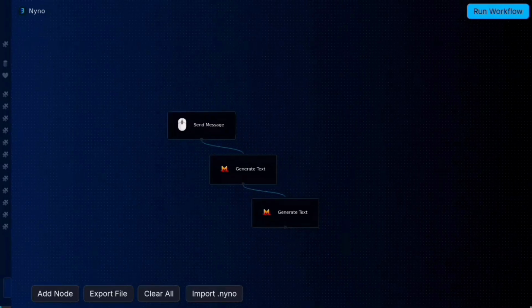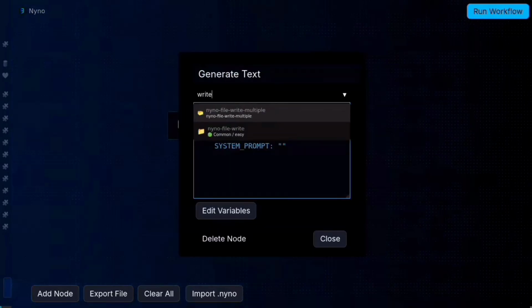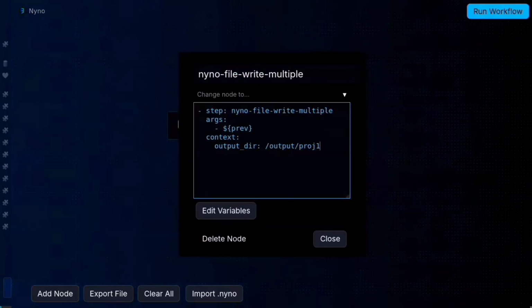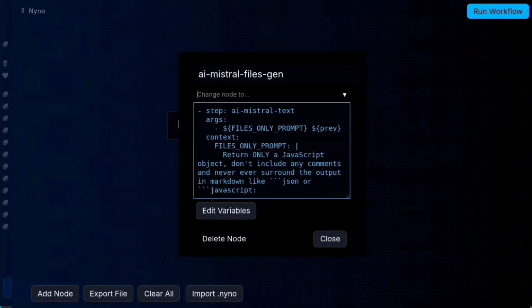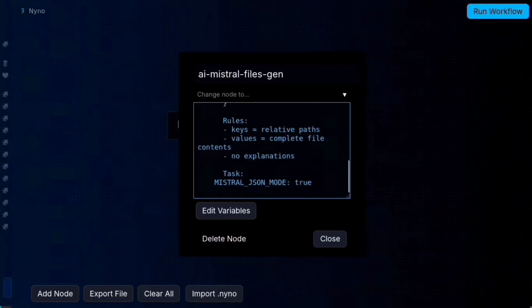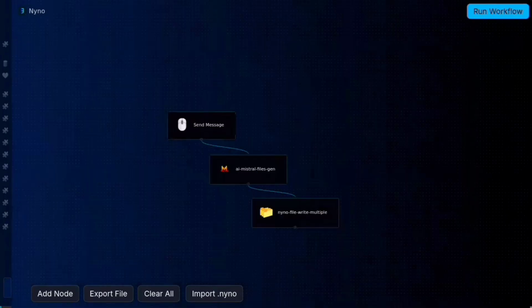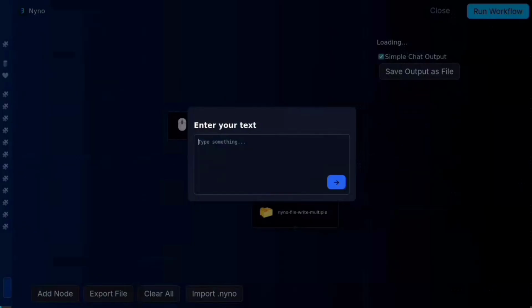Mistral AI Files Gen. Sometimes you just want files. You don't want text, you don't want JSON, you want the output to be immediately files you can use and browse through. And that's what this template, this node, is good for. It gives you a structured list of paths and content of the file.